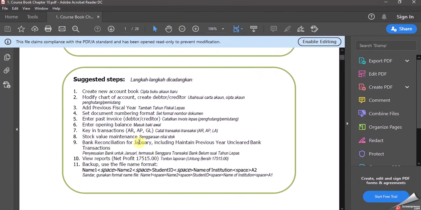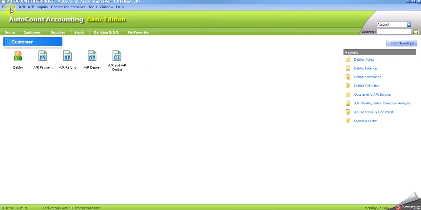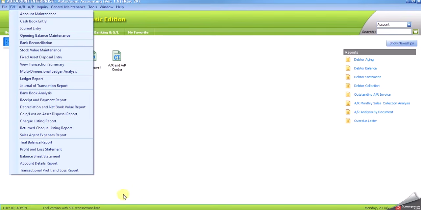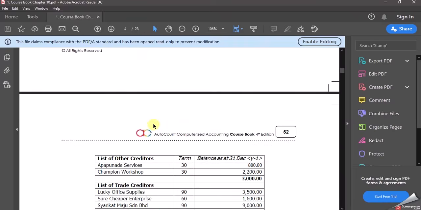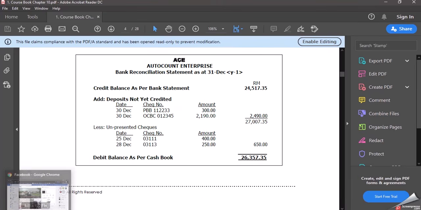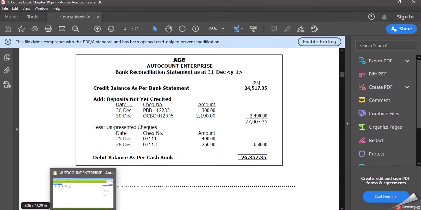Next, second step, bank reconciliation for January, including maintaining previous year unclear bank transactions. This one you have to refer to page 52. Under page 52 at the bottom there, there's one bank reconciliation statement as at last year. This one you have to record into bank reconciliation.